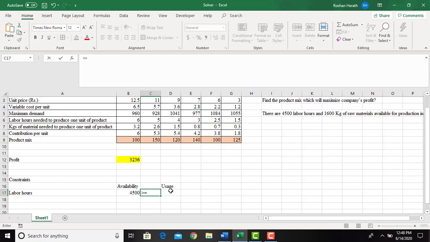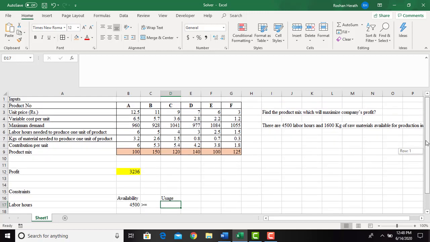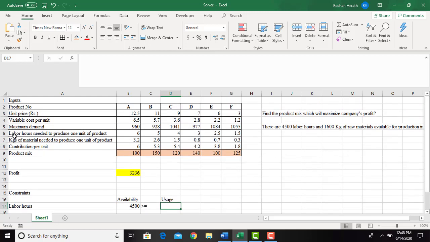It should be greater than or equal to the usage. Usage is common to all. The question gives you the labor hours that it takes for each of the products. It is given, no? Then you have the number of units that you produce from each of these products. So if you multiply the labor hours of each product by the number of units that you produce, you will get the existing usage. So we may work this out.